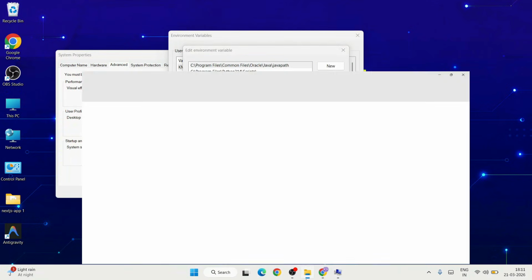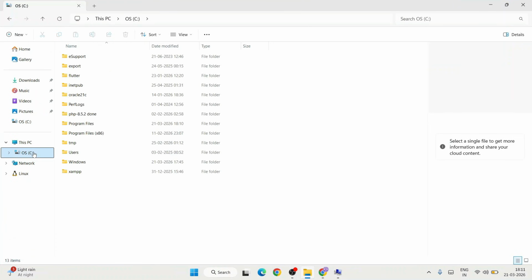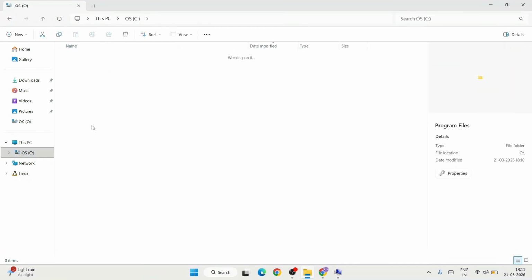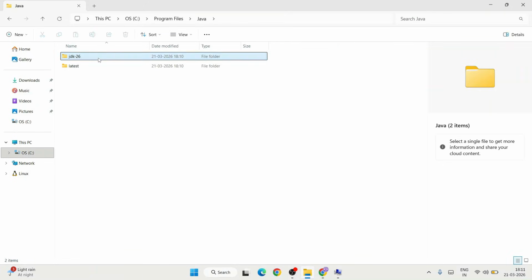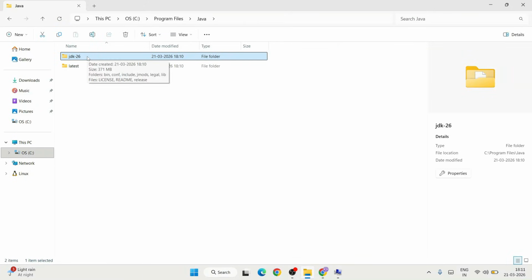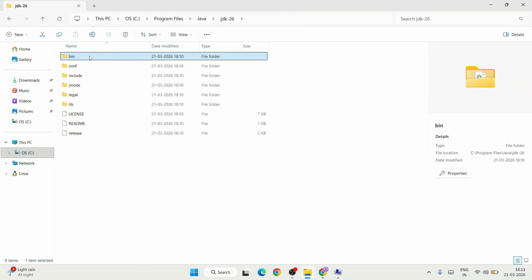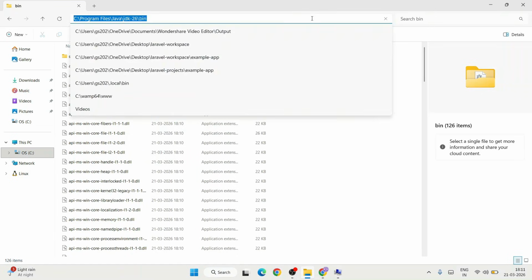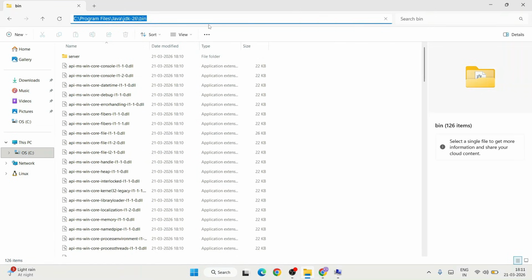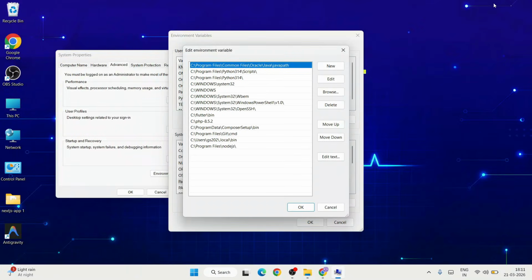And now you have to go to your C drive and go to your Program Files. You will get a Java folder created over here. Go inside. You will get this JDK 26 folder also created over here. Go inside that folder. You will get a bin folder. Go inside that. And then you have to select this path, right click and copy this entire path. And you can minimize this now.